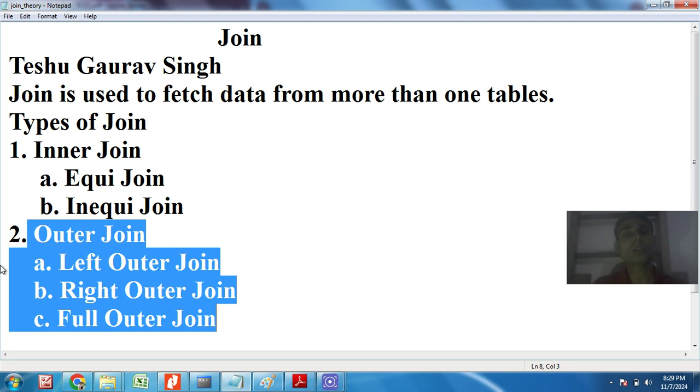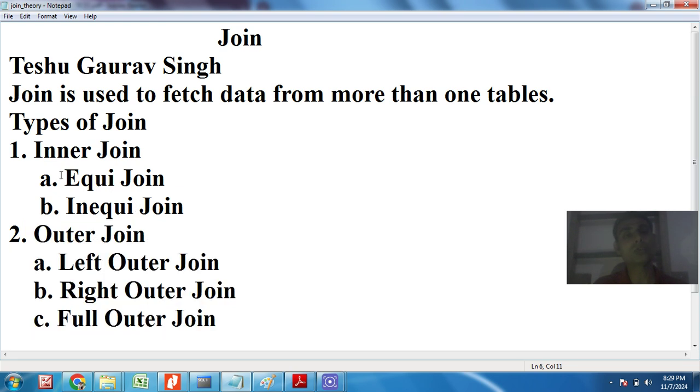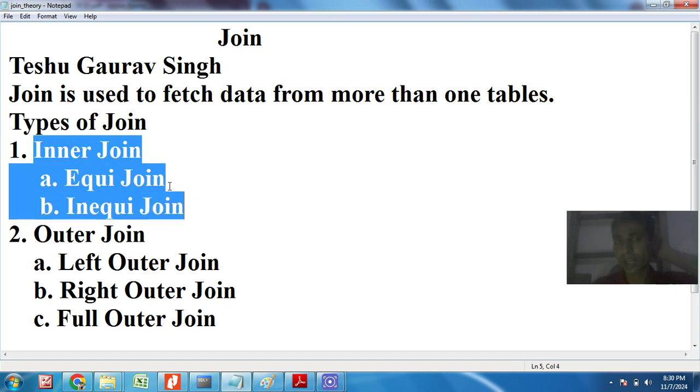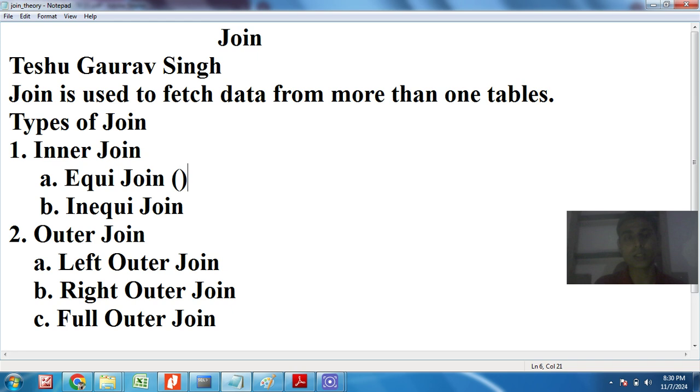Now we are left with two options. We have inner join, and inside inner join, equi join and non-equi join. Another name for equi join is natural join. The question is not asking for unmatched values, it is just asking for matched values. So just look at how we can apply the concept. The syntax must also be clear to all of us. We must be clear with all the syntax and how to use it. Then only can we solve the question.